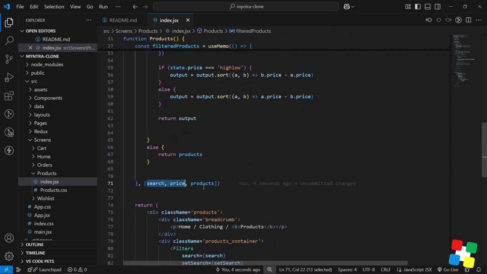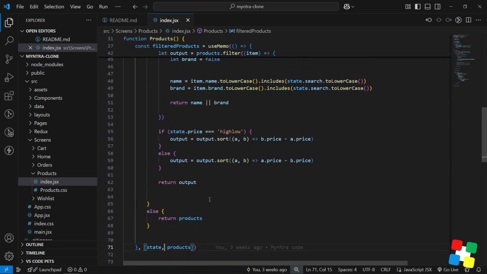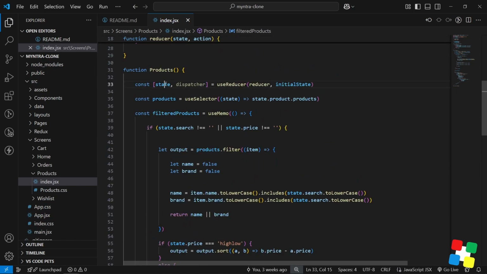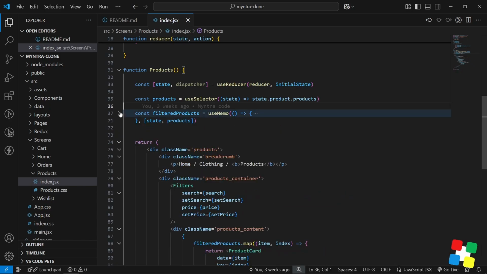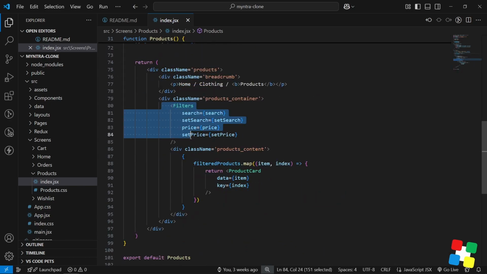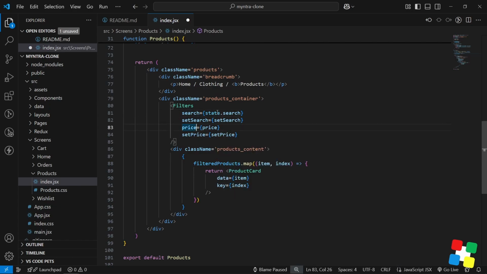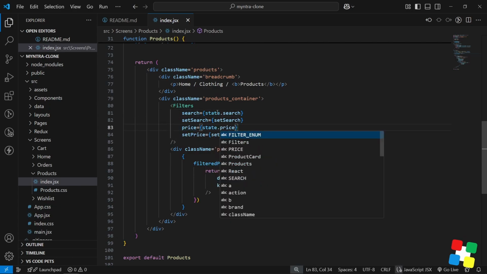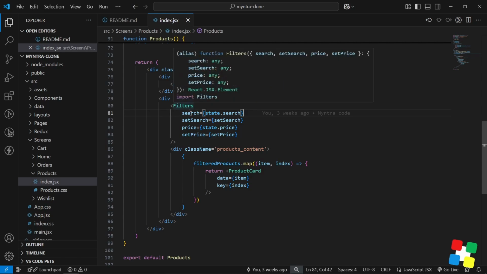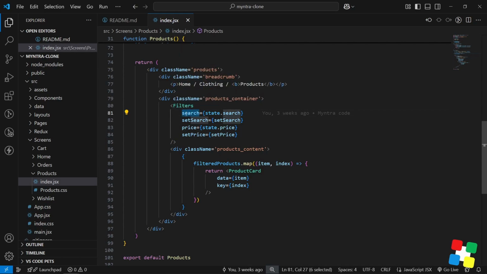And here, instead of search and price, I'll say only state. So we don't need to provide them separately, we just give the whole thing there. After this, you will see inside the filter we are providing, so what I can do here is state.search, state.price. Inside we don't need to change because we are taking a single value as a prop. That's why.